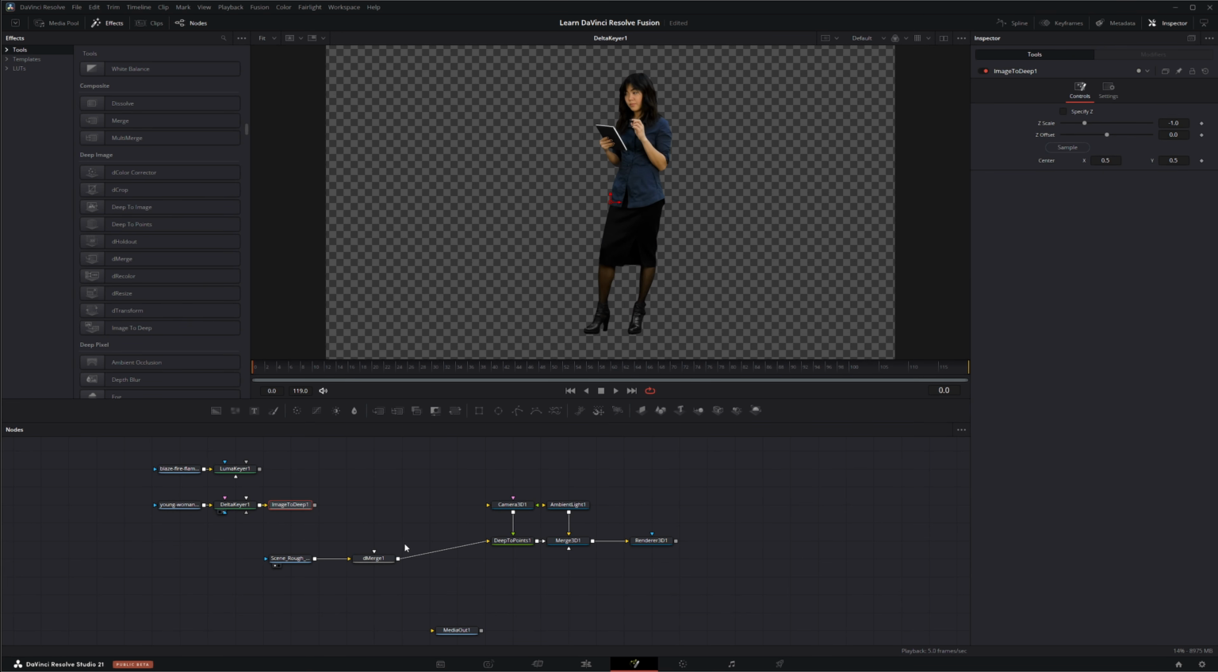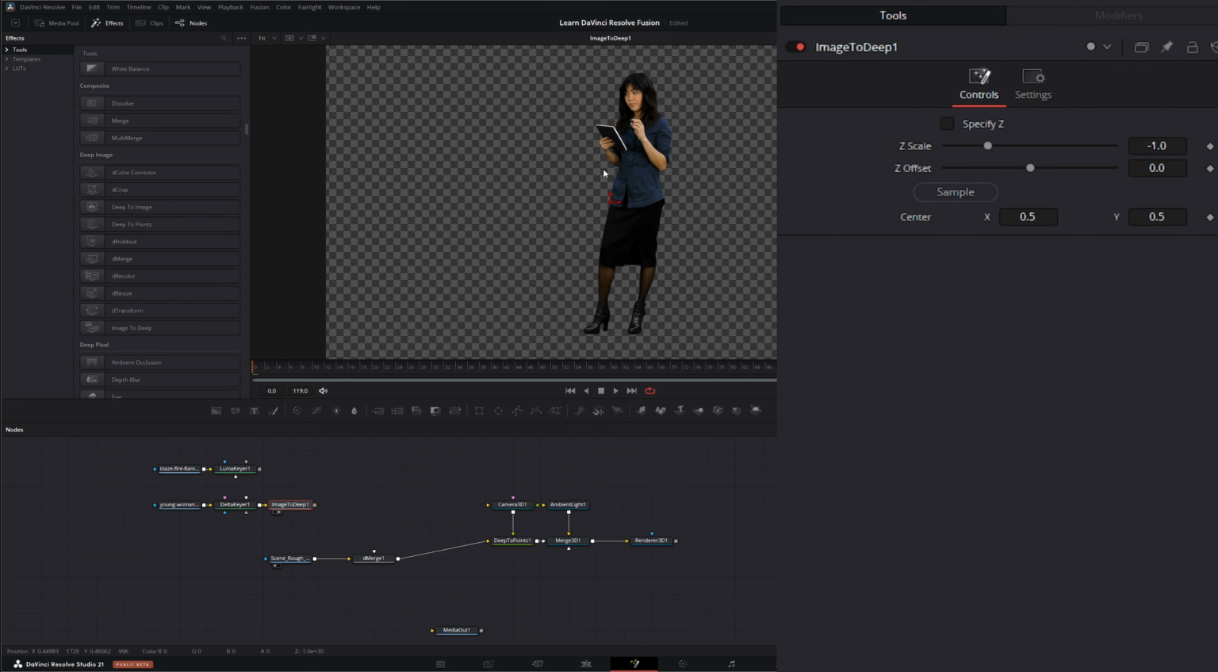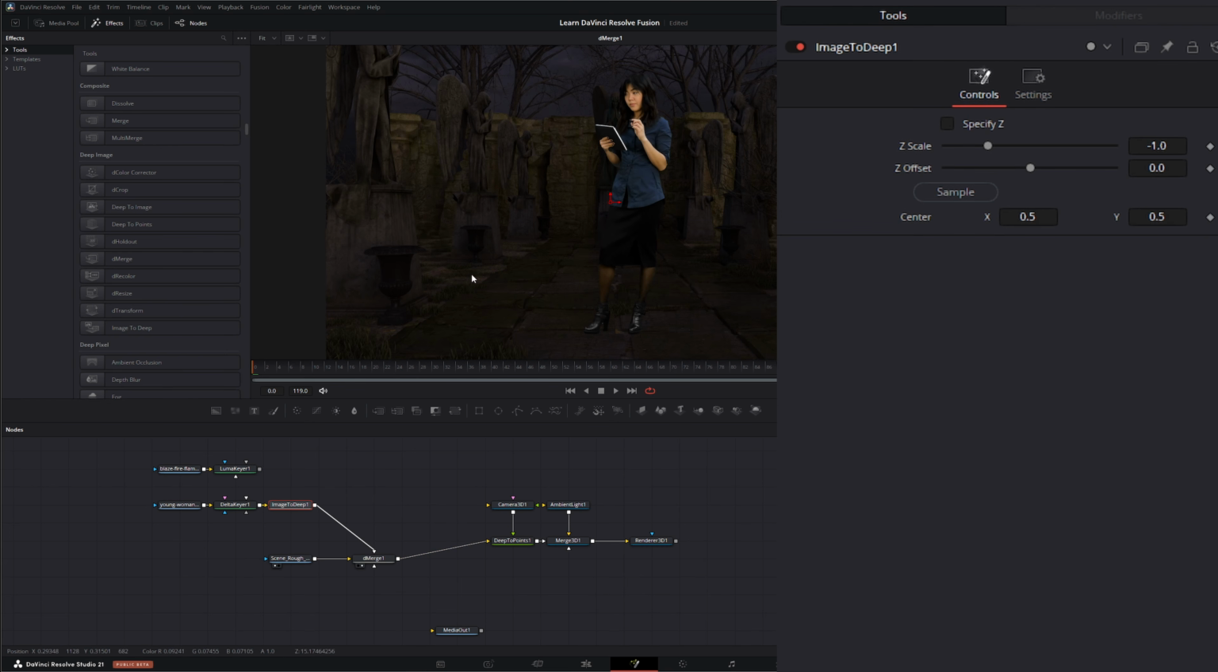So if I add this, you can see it looks the same, but now we get this little Z scale and this Z offset so we can change it around. And if I plug this straight into my little Demerge right now, and we look, she's, bam, just there. And I can change my Z offset to put her wherever I want in that little world. But this isn't very intuitive, so we've got another deep pixel node to help us move this around correctly and resize it.